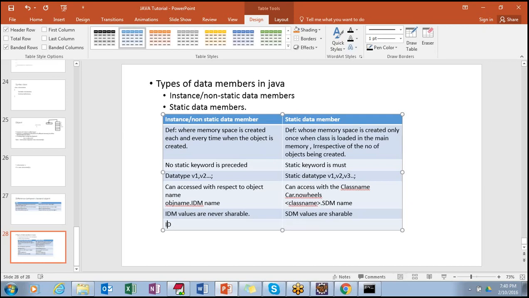IDMs can also be called object level. Why do we call it object level? Because we qualify this with an object name, right? So we call them object level data members, whereas static data members are called class level data members. Got it, Vishnu? Yeah. Okay.